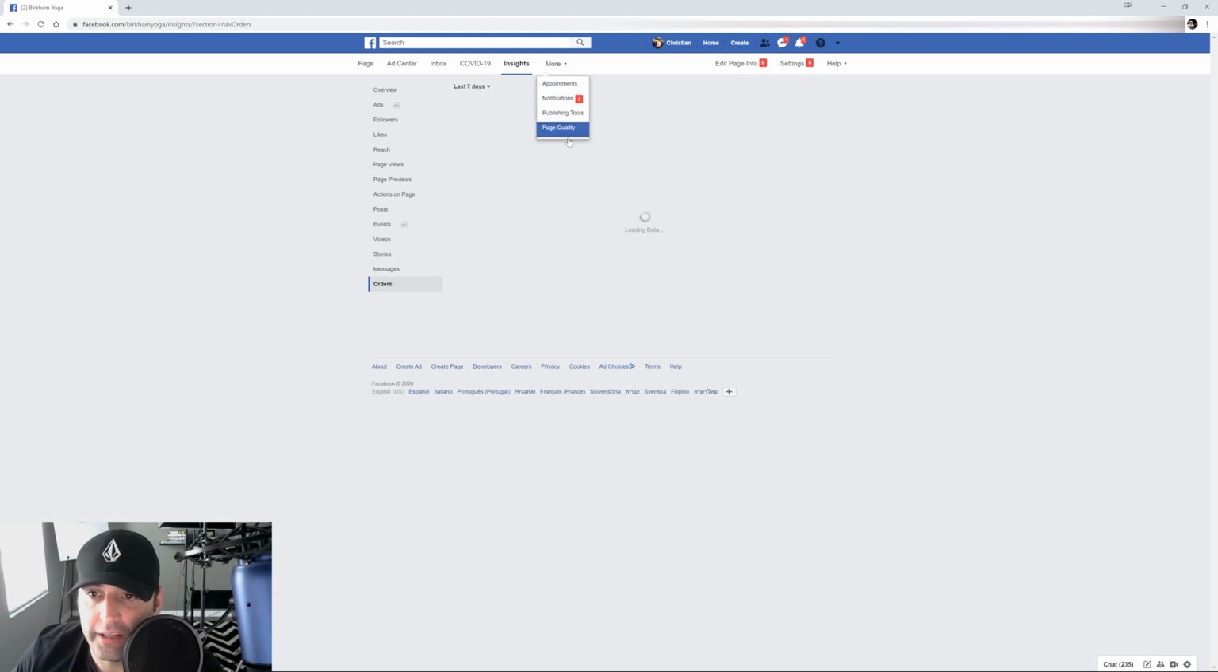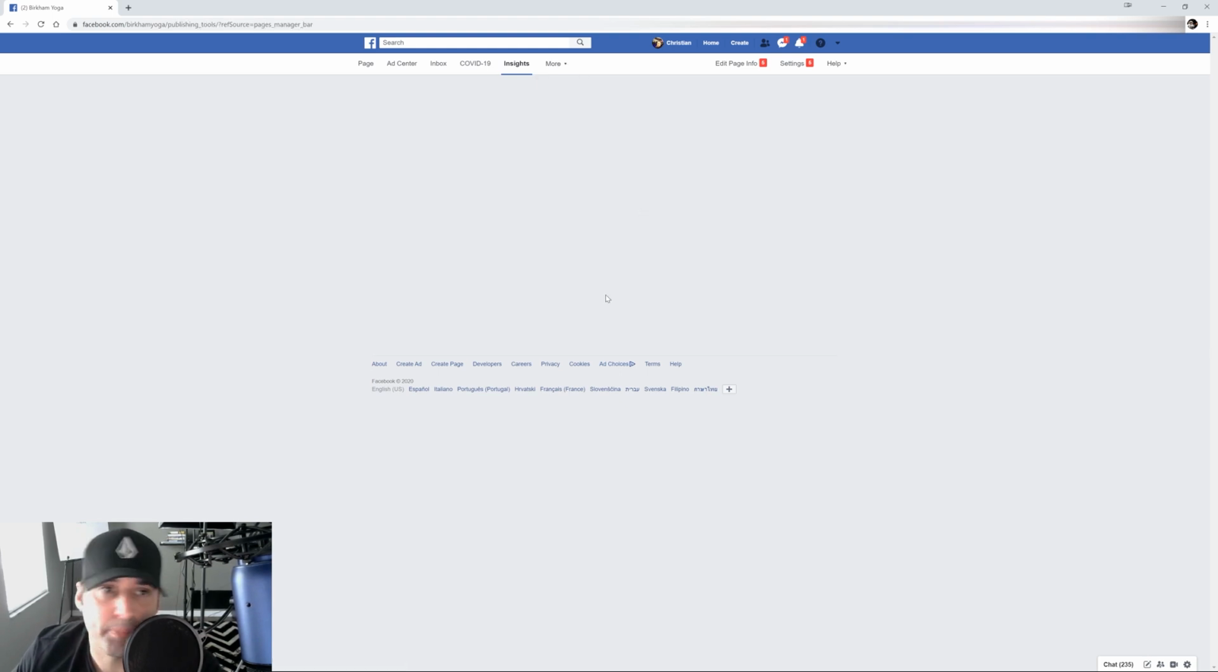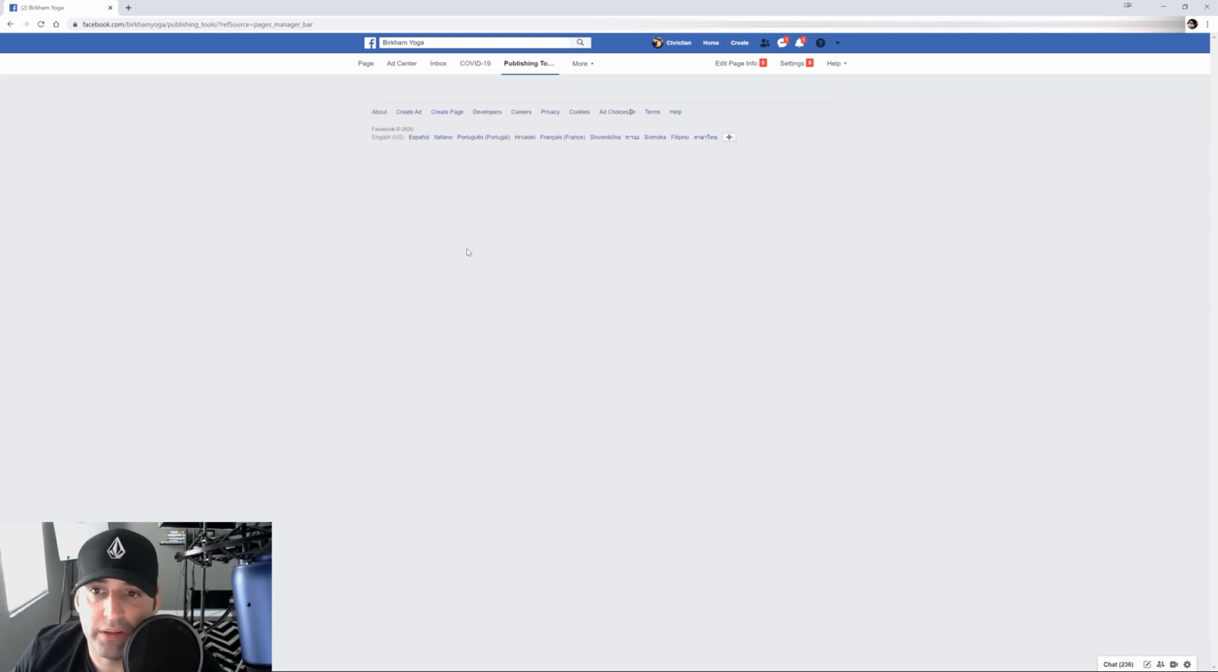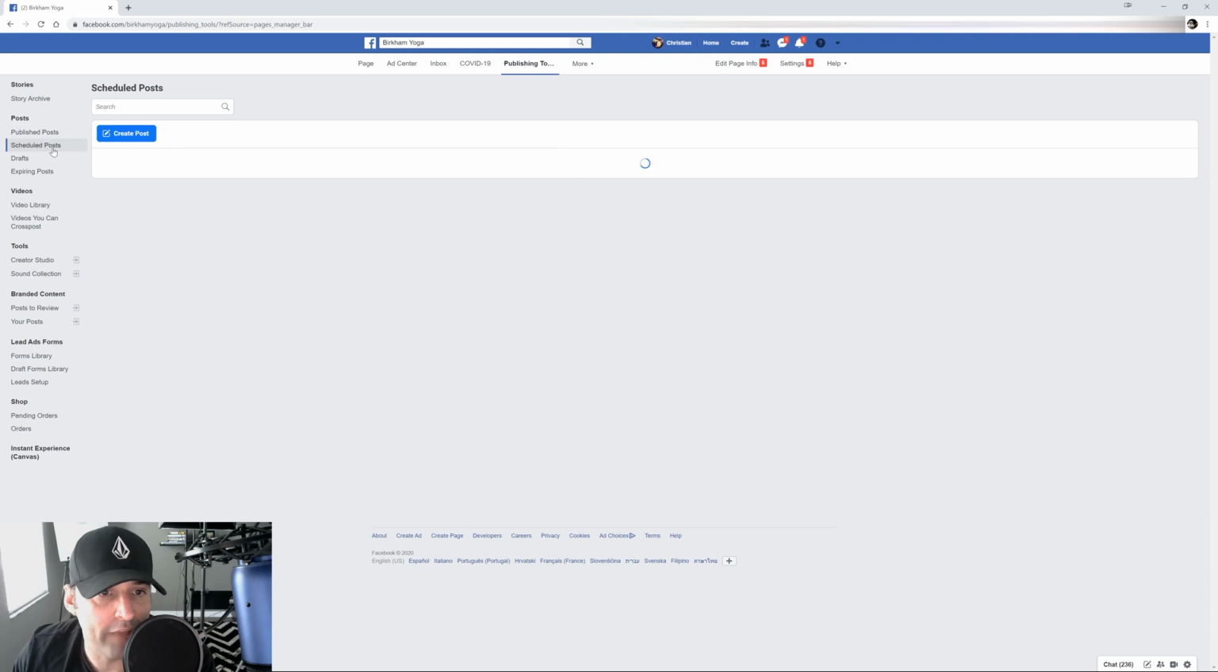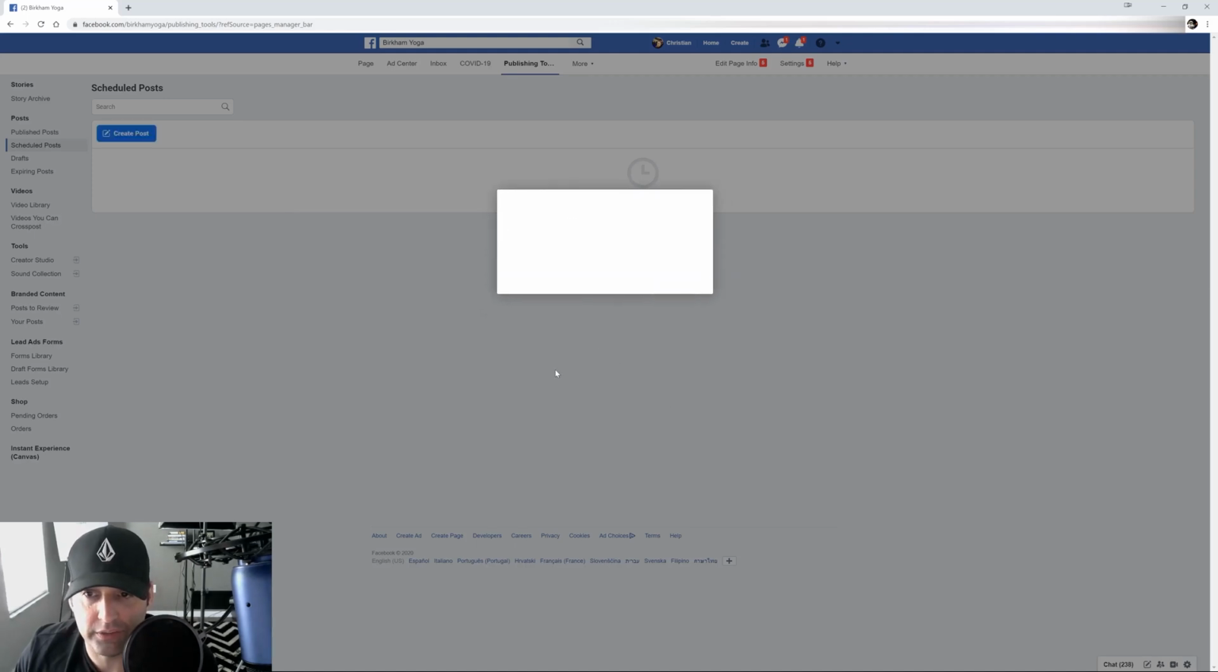Another helpful thing, it's going to be your publishing tools right here. Publishing tools is what lets you schedule your posts, right? So you can go in here and you can actually schedule your posts ahead of time. So if you plan out all your posts, like pictures and videos, you can schedule them out on here, right? So if you go here, it's going to be your published posts. If you go to scheduled posts, this is where you go create post, and you can select when to post that post that you're doing.